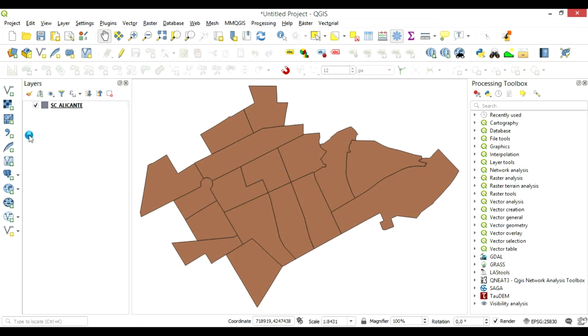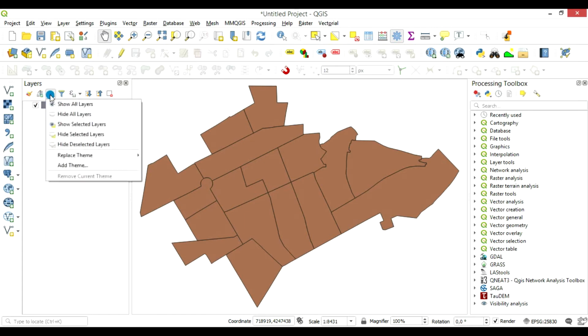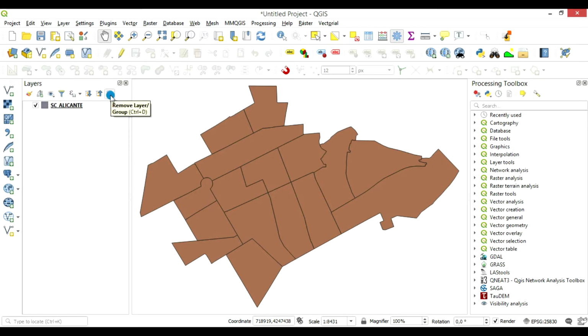All the layers that you add to your project will appear in the layer panel on the left, from which you can create groups to organize them, change their visibility by showing or hiding layers, or even remove them.